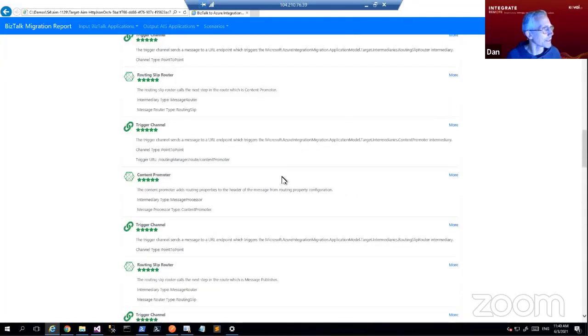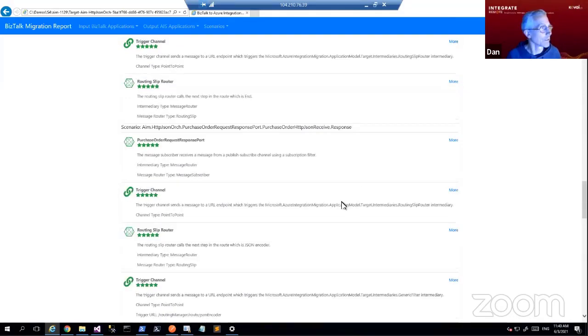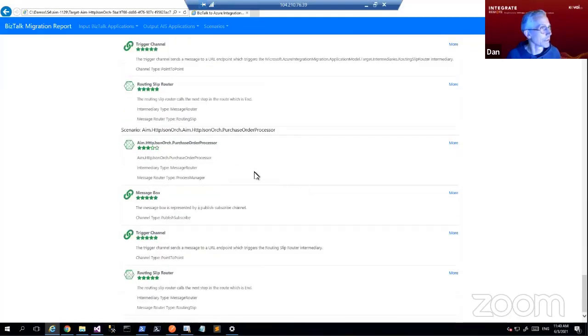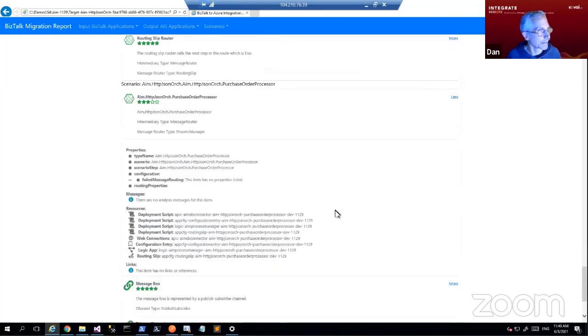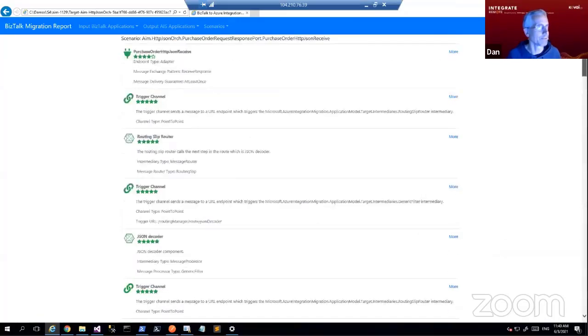And then the second scenario is the response. So this is all in returning the result. And then there's the processor down here. And you can actually look at each one of these artifacts and get the details from it, including what BizTalk properties it was working with, and what components it's creating, like the logic app, for example, and even list the deployment scripts, the specific names, which is very helpful if you want to change anything in there. You can find them quite easily.